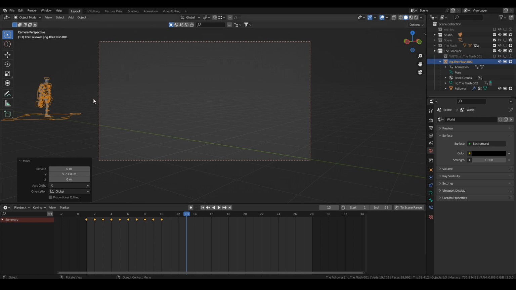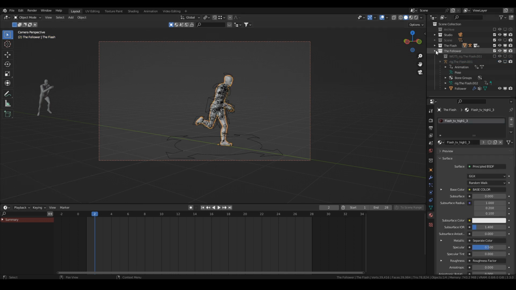So he's fine over there. I can leave him out of the scene. That's how the follower likes to be. He wants to be unseen all the time. I'm going to keep him there for a moment just to make something easier a bit later and bring back my Flash. Okay, so that is the basic setup for getting the streaks done. Now I can hide my Flash rig for a moment.